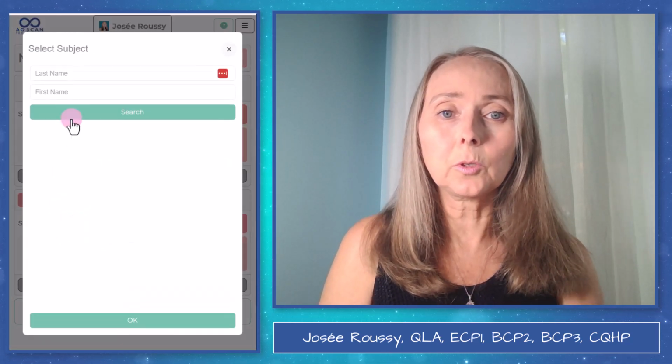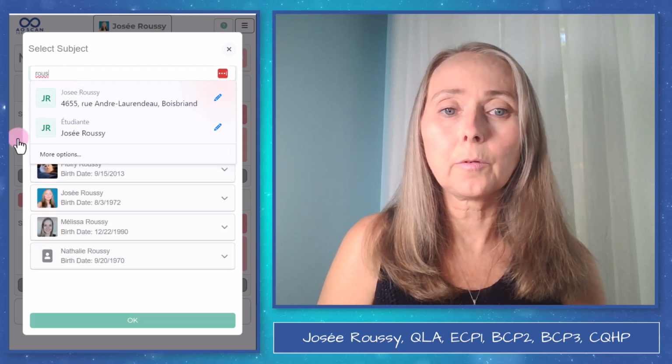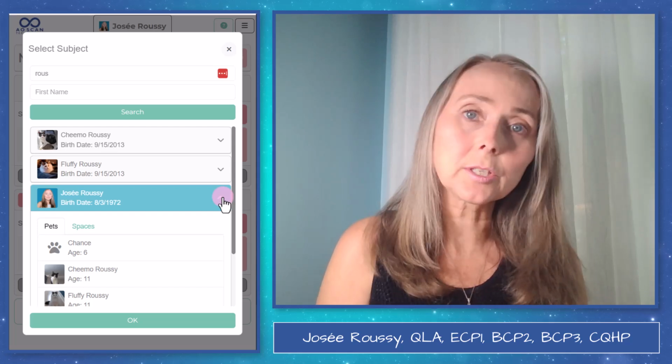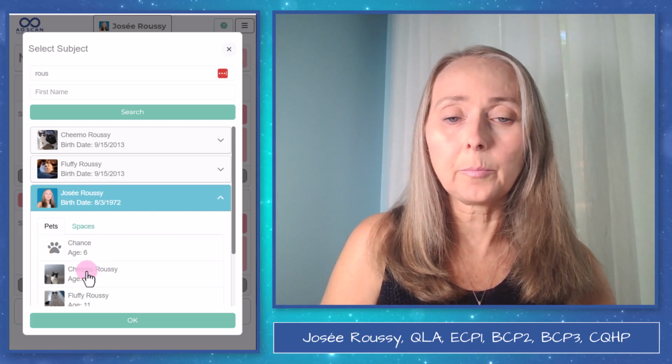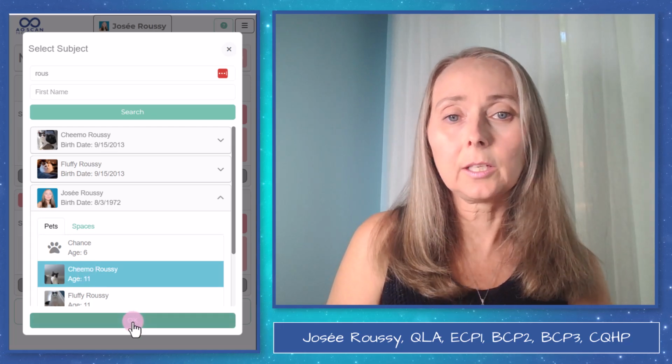If you want to add a pet, then you do a lookup again, and I'm going to use my profile for this. And then instead of clicking on the name here, you click on the down arrow to access things that are associated with that profile. So if it's a pet, you make sure you have pet selected here. You select the pet, you click OK.